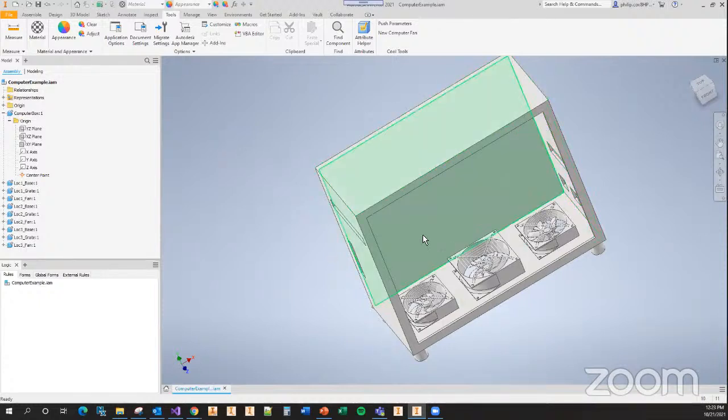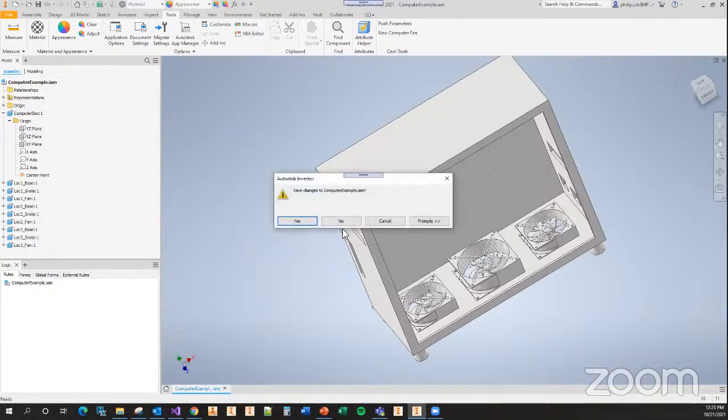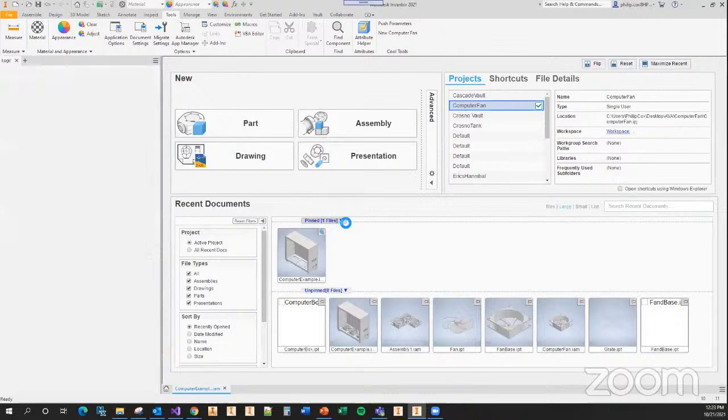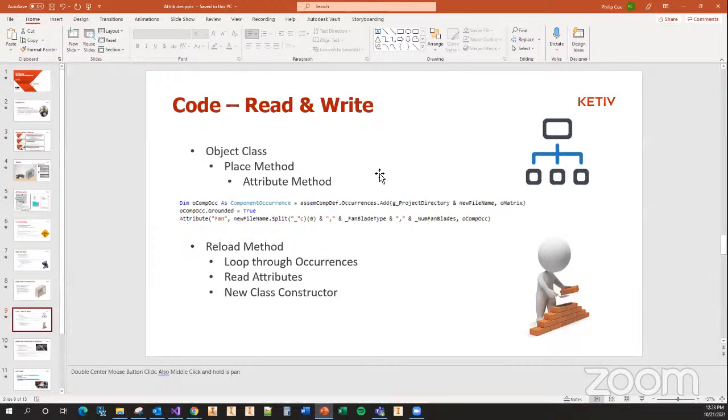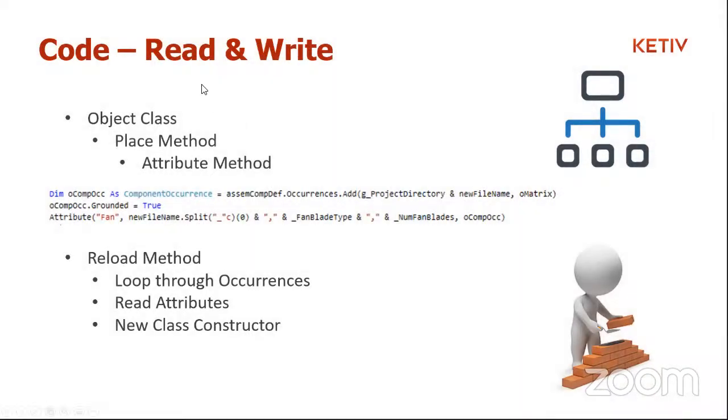Okay, so now let's go ahead and close out Inventor. So I'll go ahead and nuke that. Oh, I should have saved that. We'll have to do it again. And I'll show you opening it up. Okay, so let's jump into the code here. So we're going to once again focus on reading and writing.